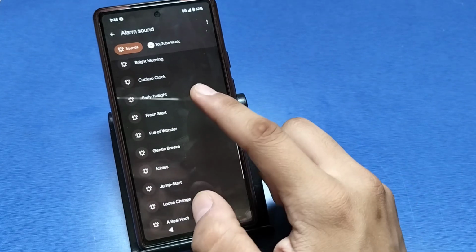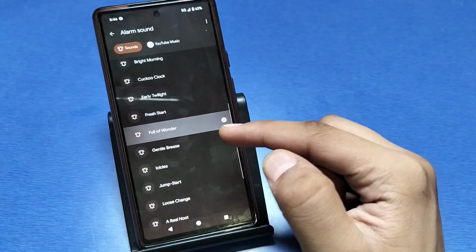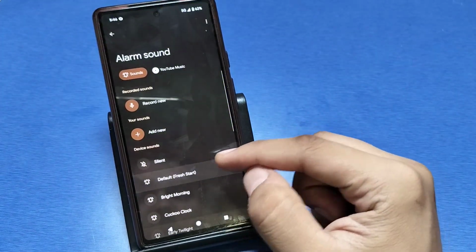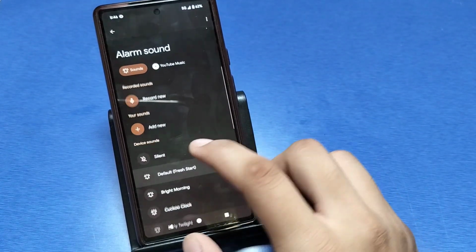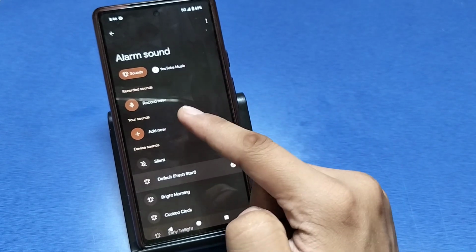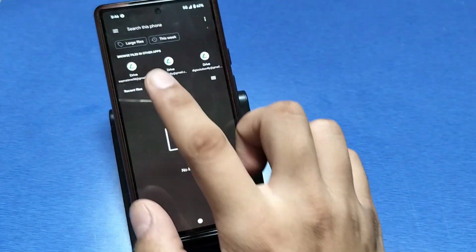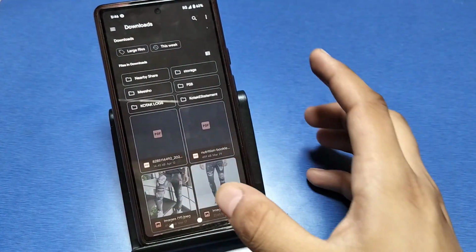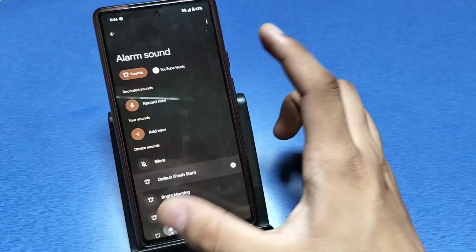You can use these ringtones like this, and tap on this. It will show the tick sign, so it is applied. And you can also choose your own by tapping the add new option. Just click on add new option, and it goes like this: tap on download, or you can select your own ringtone, and then it is selected.